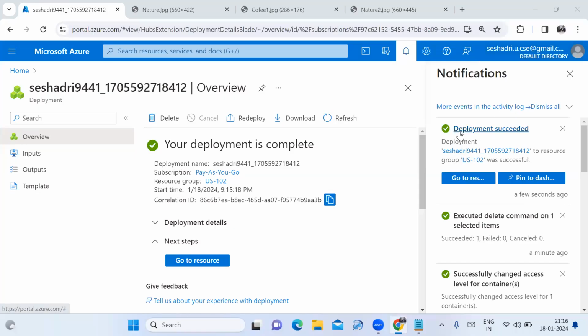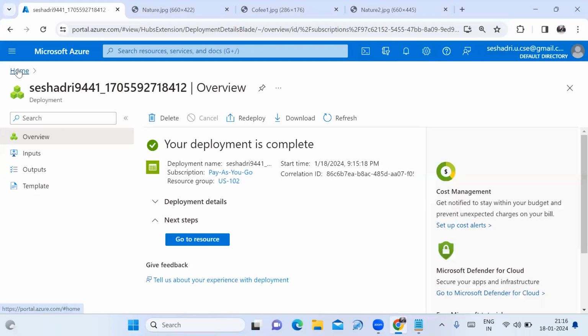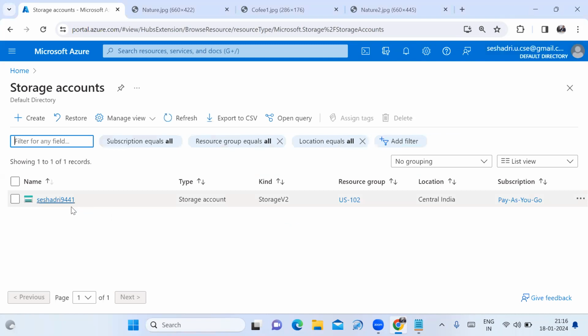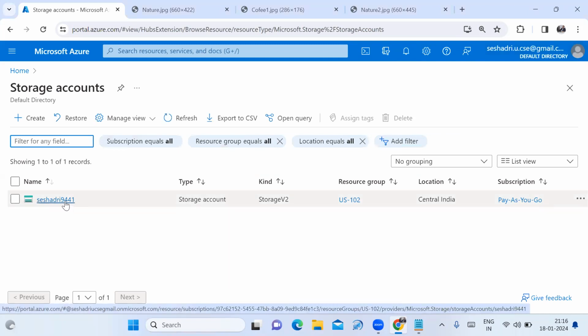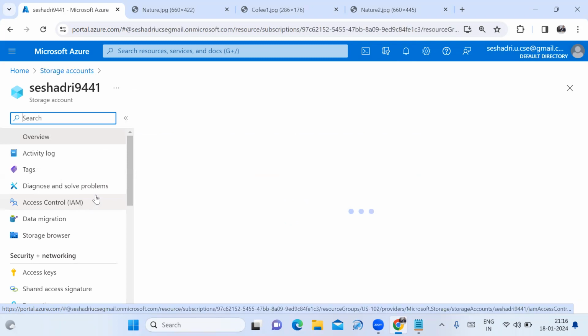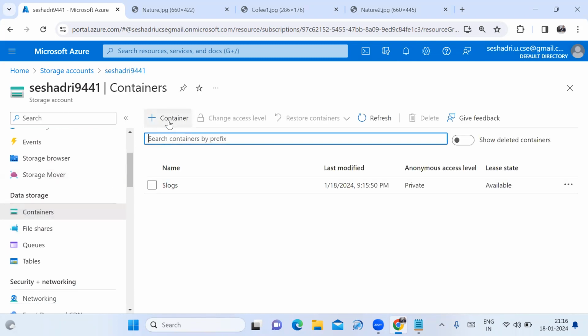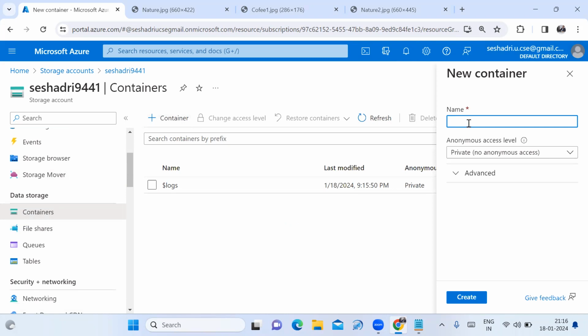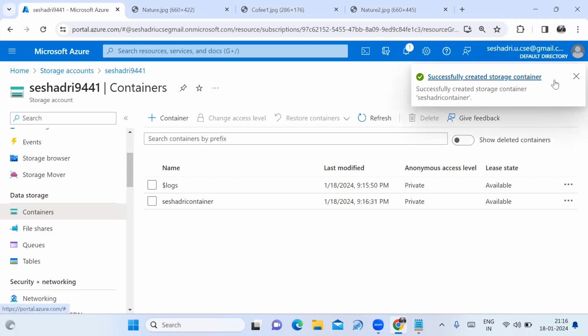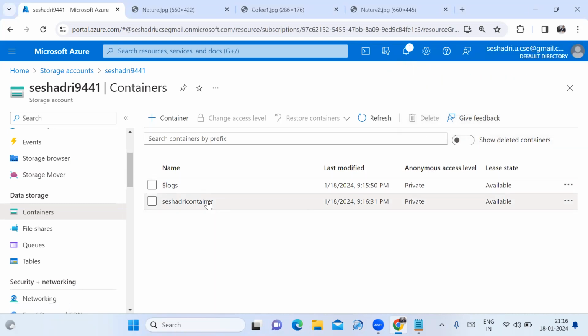See that at the top, the notification says deployment succeeded. Now in the storage account, the storage name Sheshadri 9441 is created. Click on that. If you want to create the container for data storage, the container option is there on the left side. Click on that. Click on container. You have to give the container name, Sheshadri container. Click on create. The storage container is successfully created. Fine. Click on container.